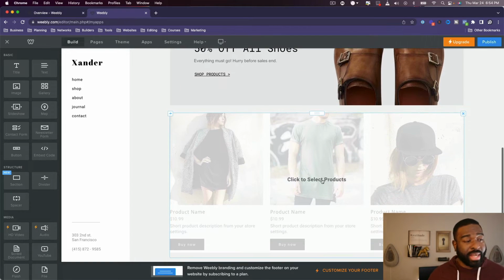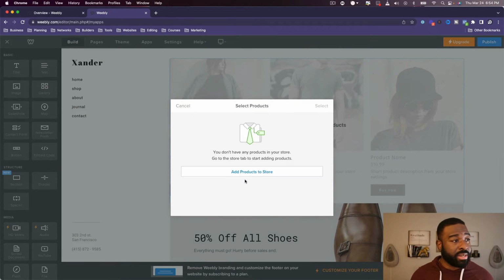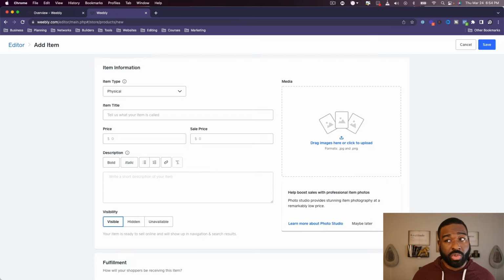And let's go ahead and set up products first. So I'm going to click here and I'm going to go to add products to store. All right, so the very first thing that I'm going to do is open up all of my products, so that way I have them all open and ready. Let's see here, jacket, purse, shirt.